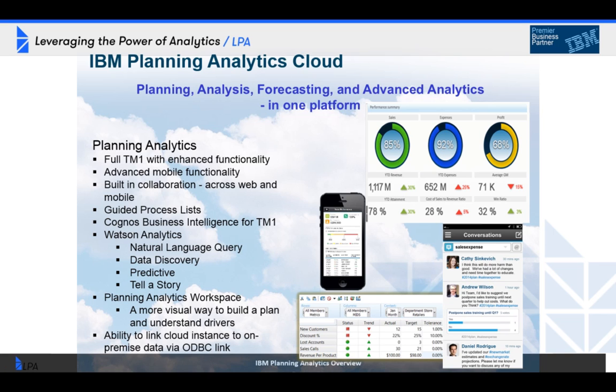It really opens the doors to a lot of companies. They couldn't afford a Planning Analytics type solution before. Now that it's cloud-based, and you get full functionality, TM1 plus BI plus Watson Analytics all in one product. There is a lot to cover. We will have some follow-up webinars in the next few weeks to go over more specific details and specific actions within Planning Analytics. But here's the overview slide of what you get.